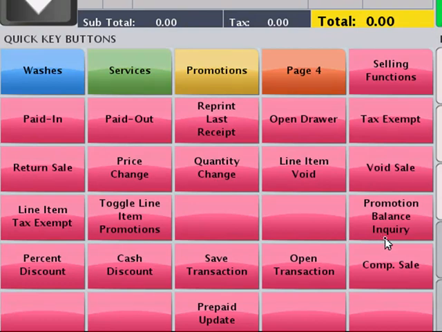The promotion balance inquiry will enable you to see the current card balance of your wash books and gift cards. If you're doing monthly unlimited promotions, you'll also have a prepaid update button. This will enable you to update card information for monthly recurring transactions. You may also have additional selling functions programmed on your system. If you're not sure about how they operate, simply refer to your ProfitPilot user manual.